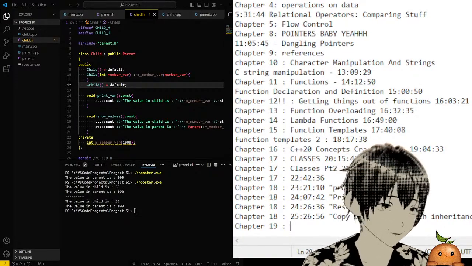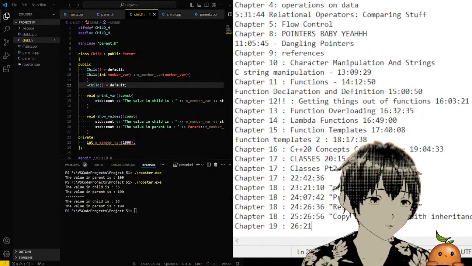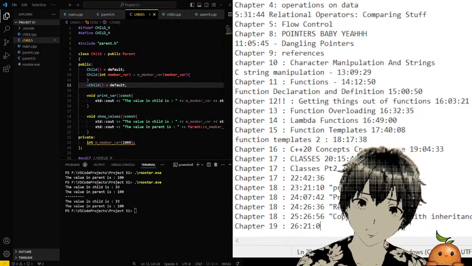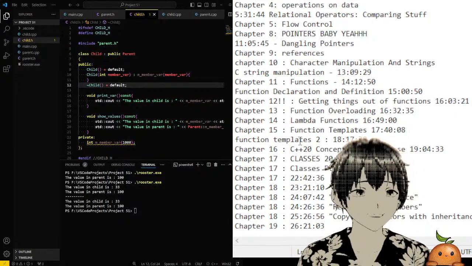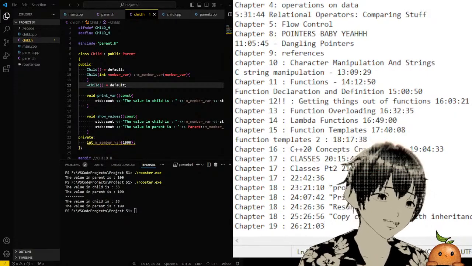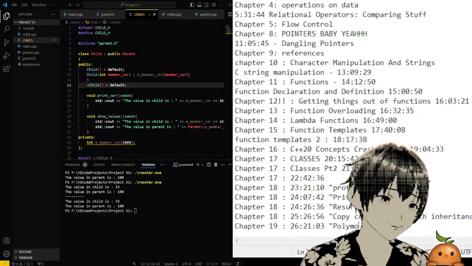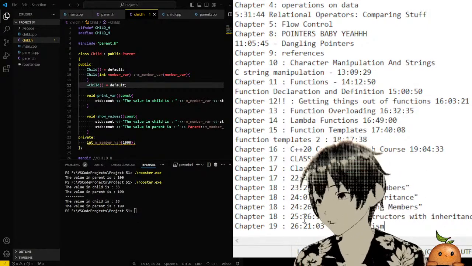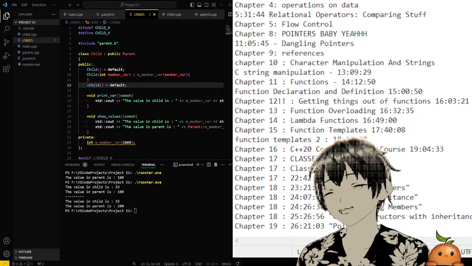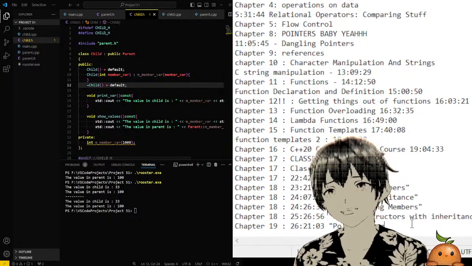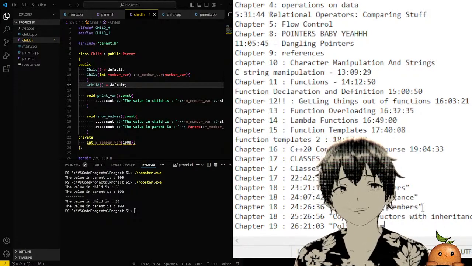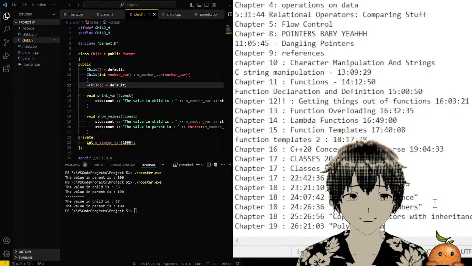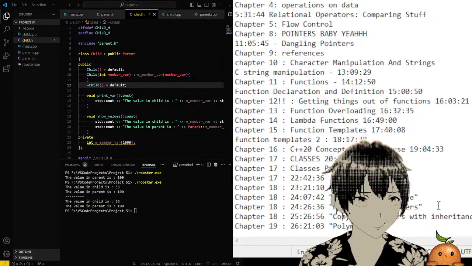So now we're looking at, it's 26, 21, 03, and we're finally beginning polymorphism. So polymorphism, from what I understand, is treating objects as members of two different classes or something like that.